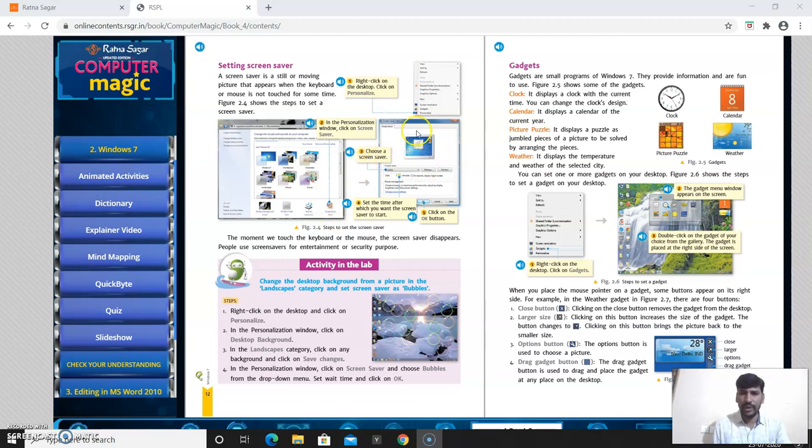Some window will open in that. Whatever screensaver you want, see this here, you just click on this. Okay. Then set the time after which you want the screensaver to start. How much time? It may be 2 seconds or 3 seconds, sometimes 5 seconds, or it may be 1 minute also. Clear? So set the time after which you want the screensaver to start. Now the fifth one is click on the OK button. Clear? These are the 5 steps to set the screensaver.